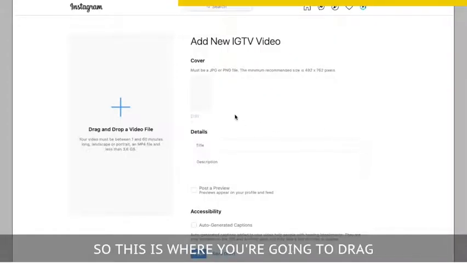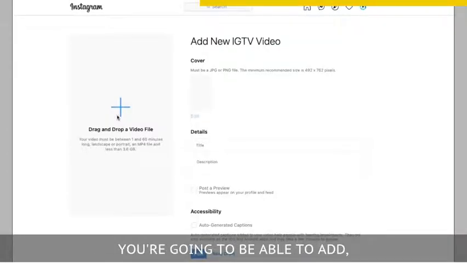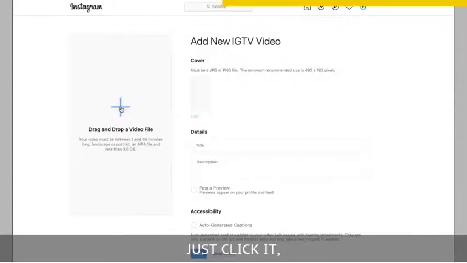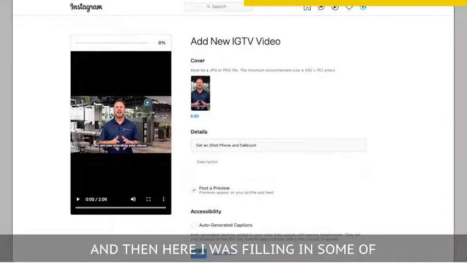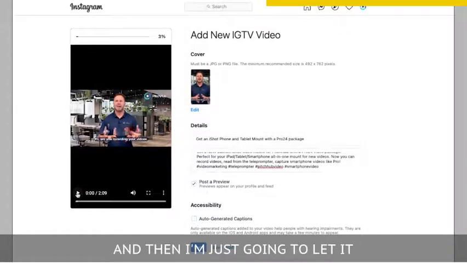So this is where you're going to drag and drop your video file that's located on your computer. So here I'm selecting the file that I want from the computer. Just click it, select the file that we're sharing, the iShot mount, and then here I was filling in some of the details about the video. And then I'm just going to let it upload.